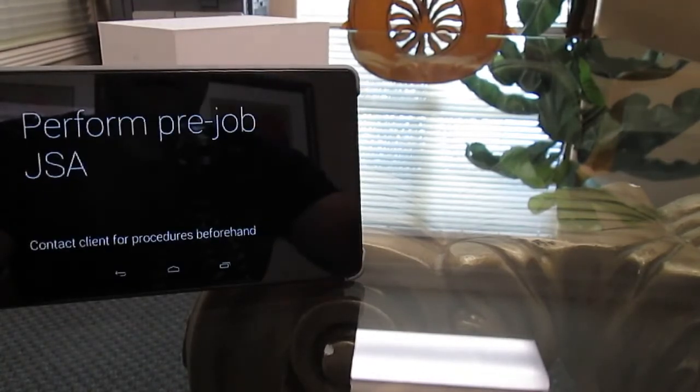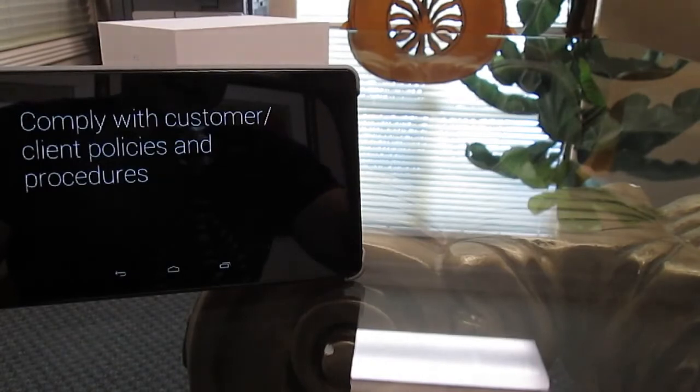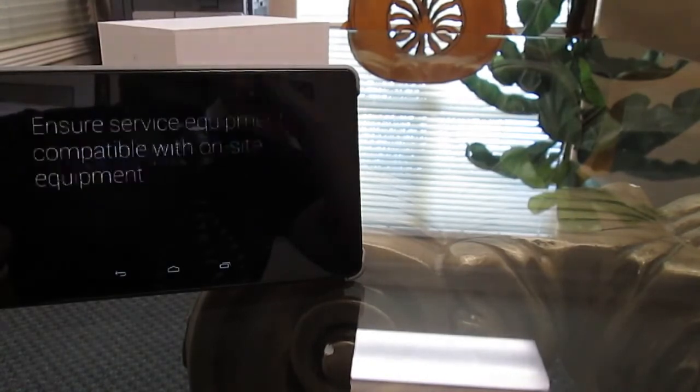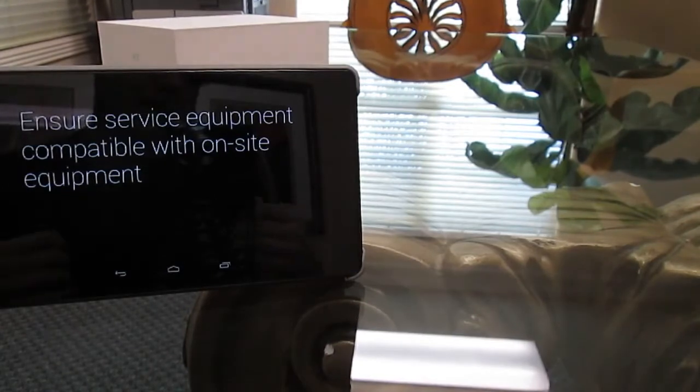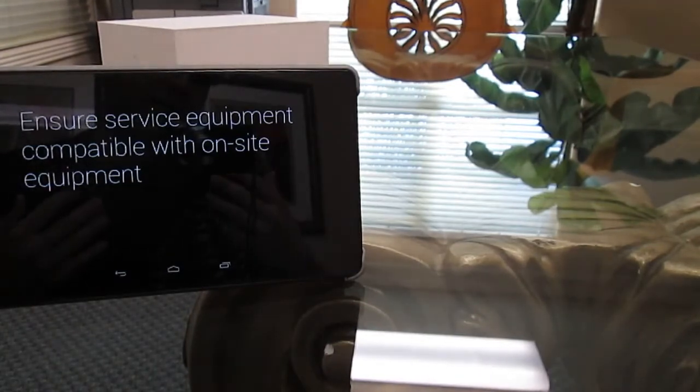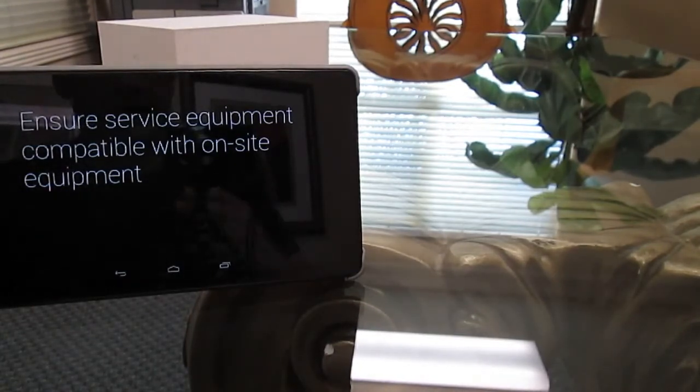Perform the pre-job job safety analysis, and of course that can also be programmed into glass. And of course comply with customer-client policies and procedures, and ensure that service equipment that we bring on is compatible with on-site equipment. So here, rather than having a cumbersome and messy tally book in my hands and having to take my gloves on and off, I can just say, pull up this information and it's right here.